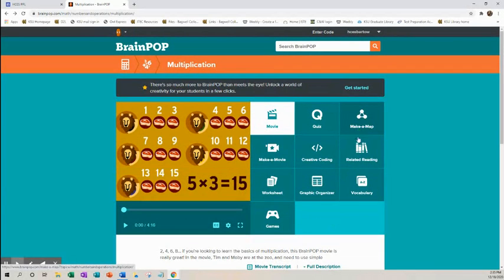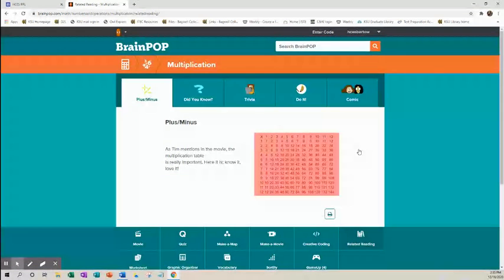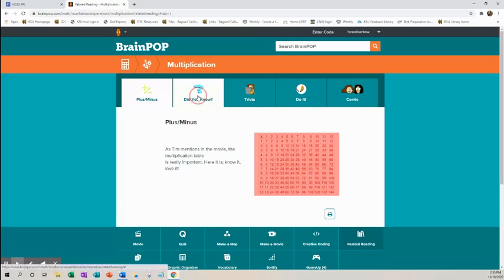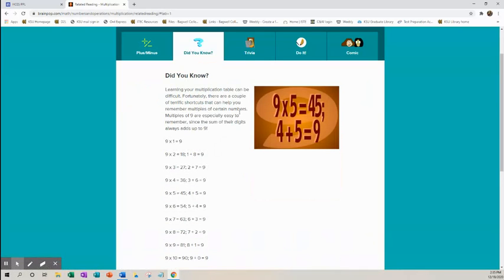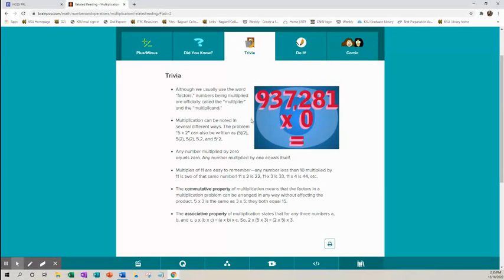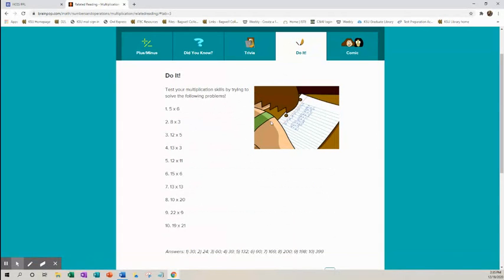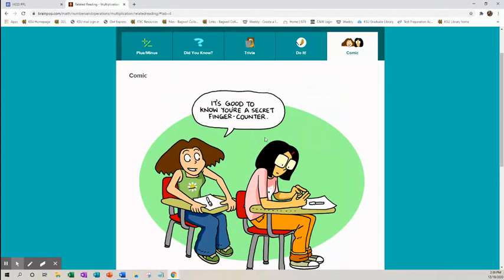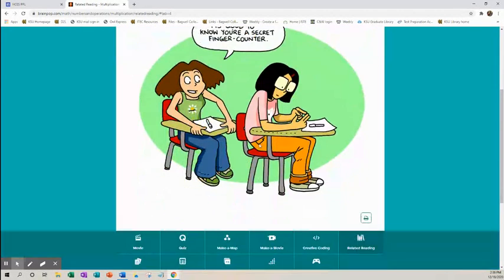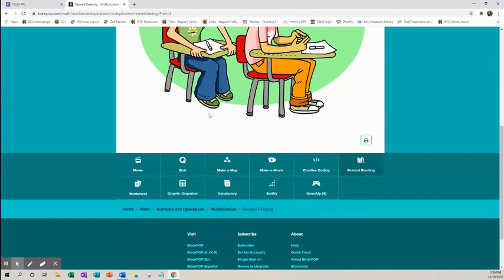Now, this is really cool because related reading pulls up little comic strips, Do It activities, graphic organizers, things like that. Plus and minus gives them a little info here. Did you know? It gives a little nines trick, some trivia, and some Do It where you can go in and actually fill these math problems out, and then they give you a cool little comic at the end. So that's just related literature.